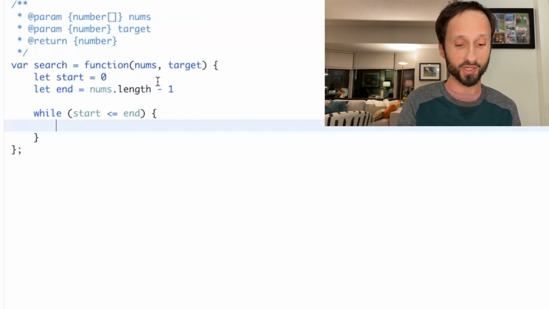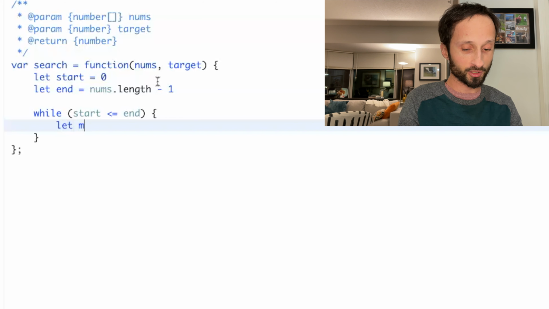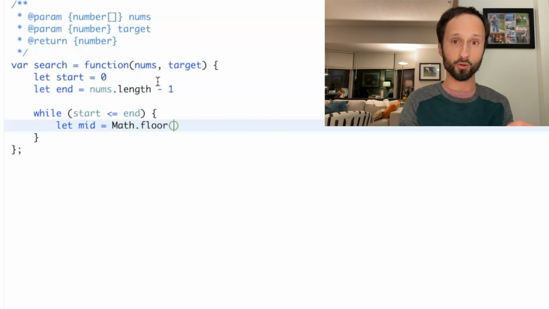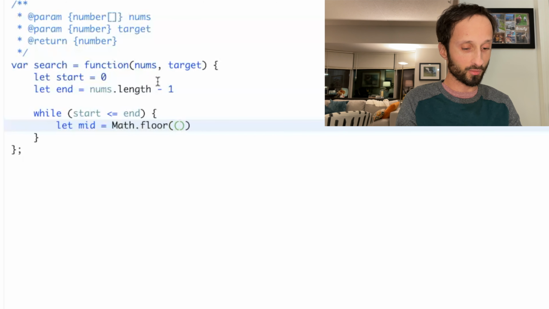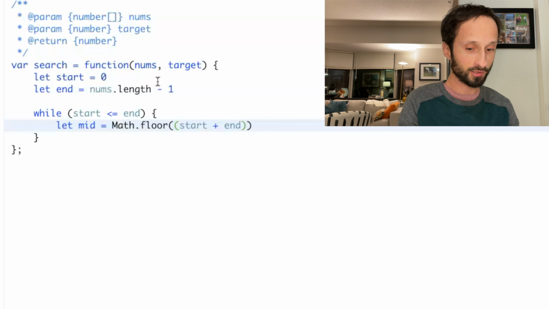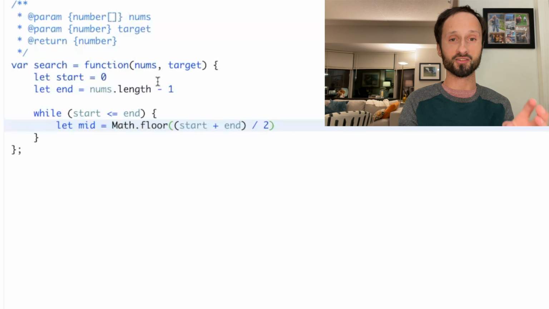Now what I want to do is find the midpoint of this array. So I'm going to say let mid equal a math.floor, so this will round this number down every single time, between whatever start plus end divided by 2 is. So that's going to find us the very middle of the nums array.